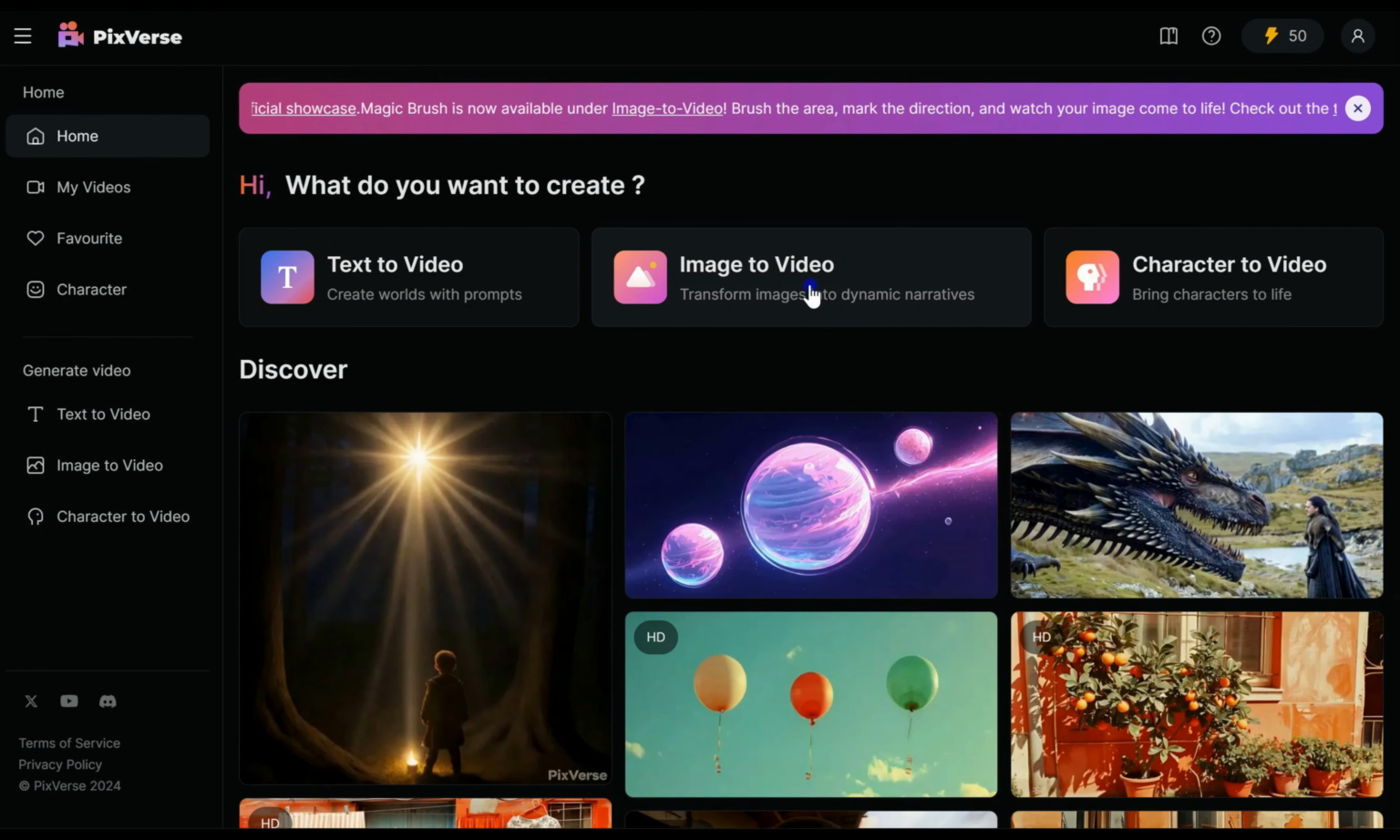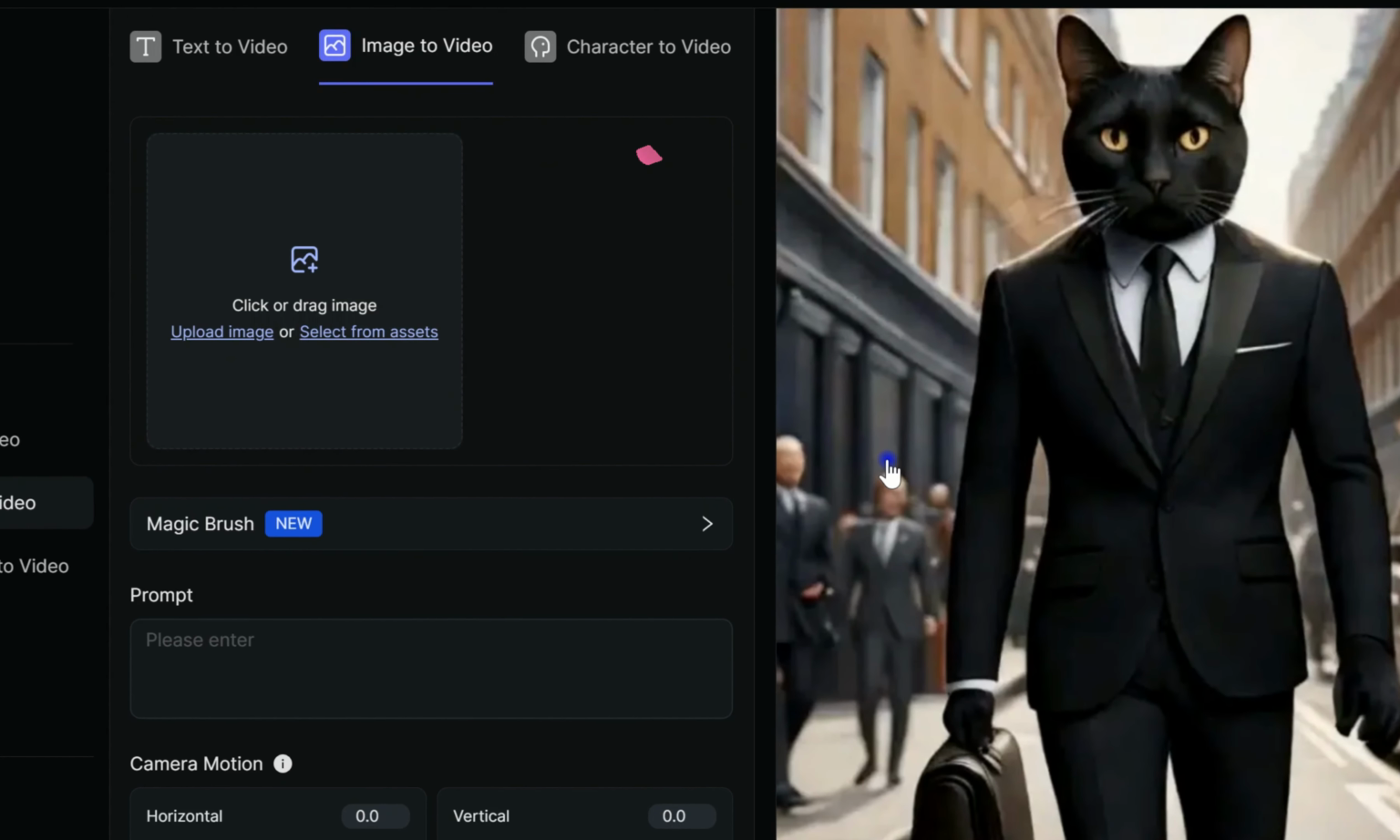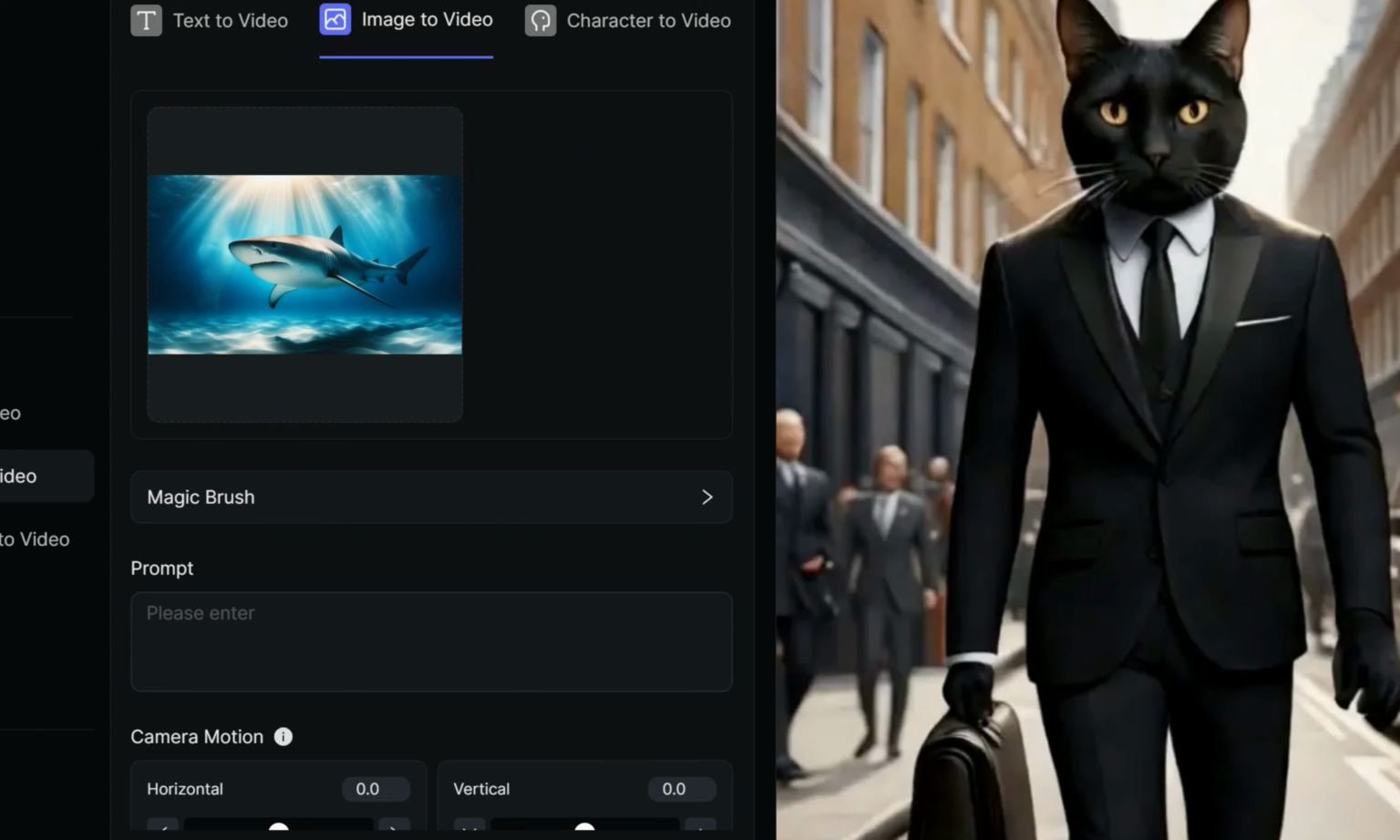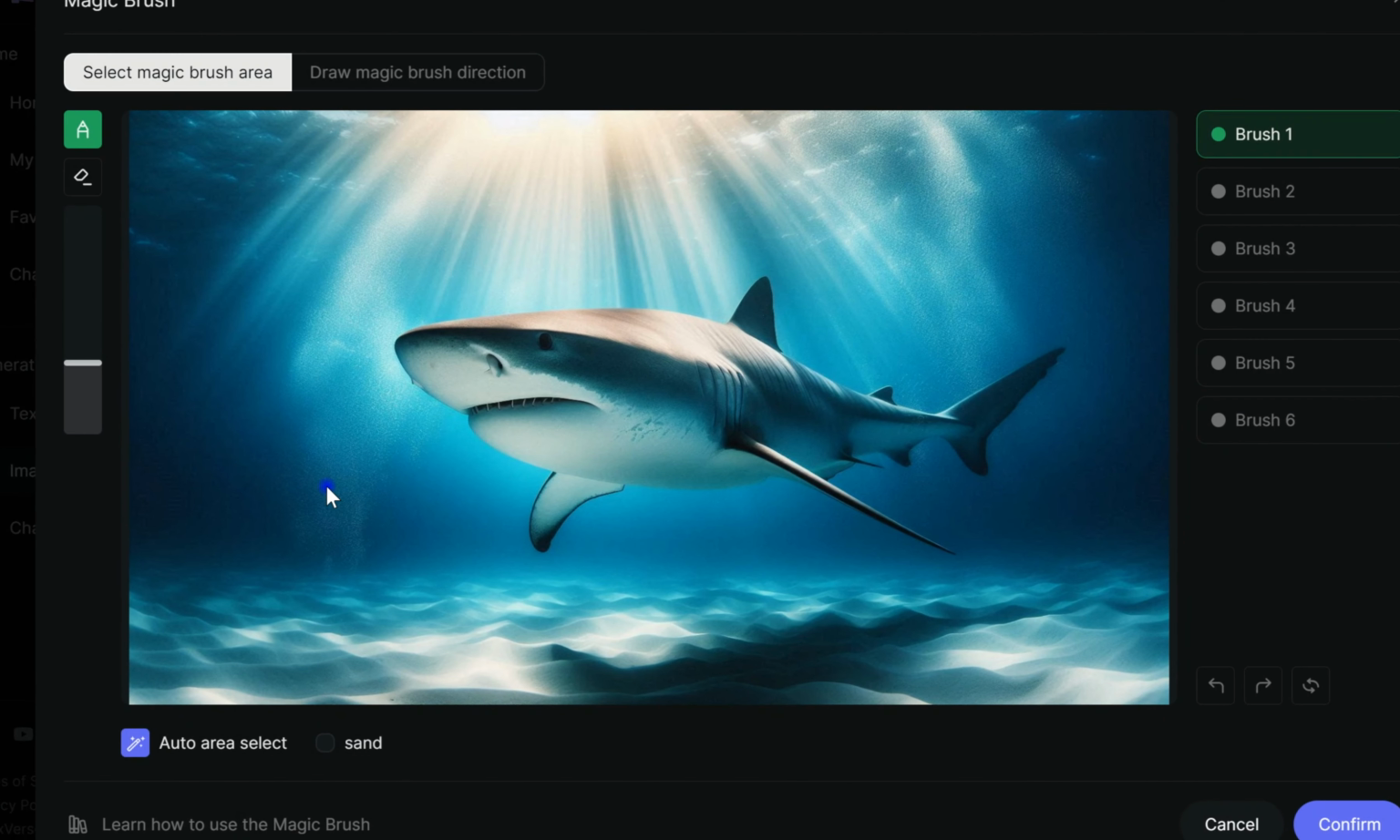On the home page, click on Image to Video. For the first example, upload your image from your device. Next, click on Magic Brush. You will see two tabs. First, click on Select Magic Brush Area. You will find 6 brushes in different colors. Simply select the area you want to animate and draw the direction of the movement.